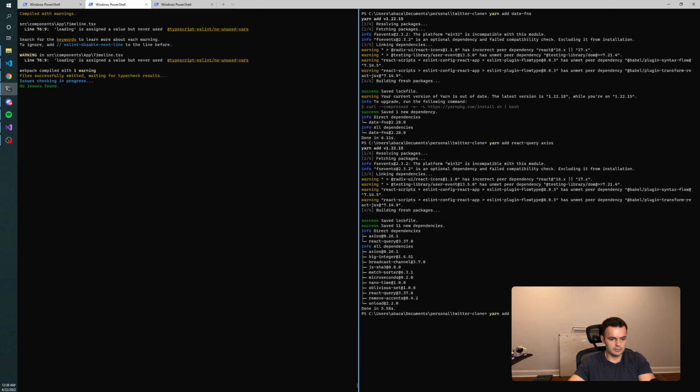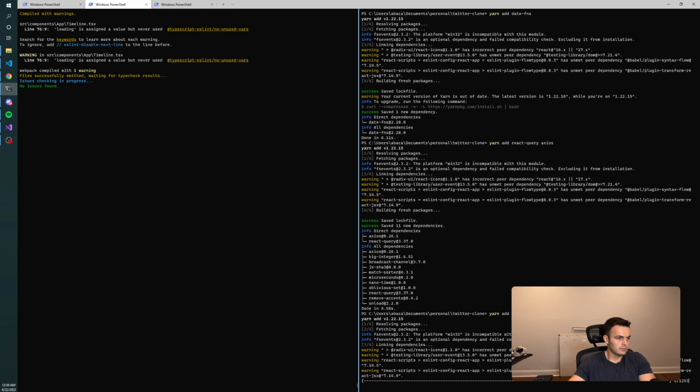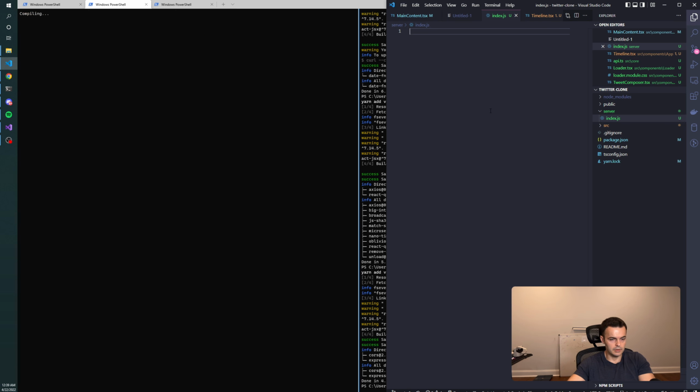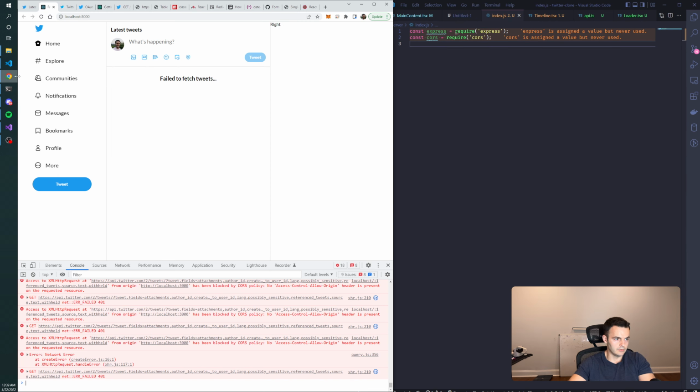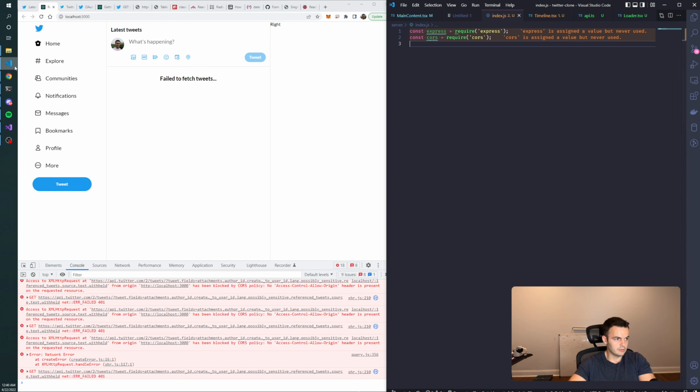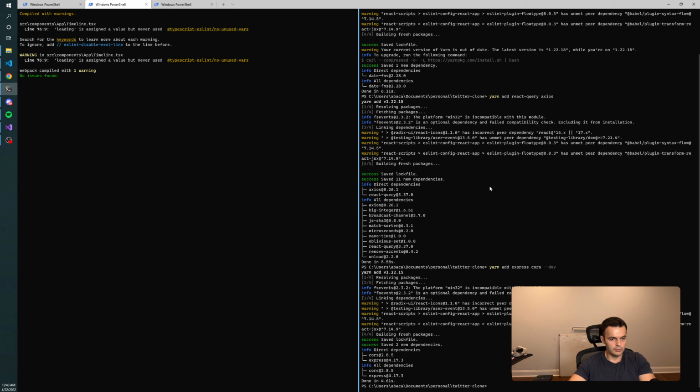Add express dev and CORS. All right, should do it. I think that's all we need. So remember, we're writing JavaScript here. We're not writing TypeScript. It's running on Node, not the TypeScript compiler. You could run Node with TypeScript, but it requires some setup.